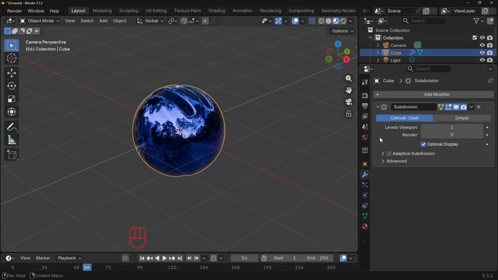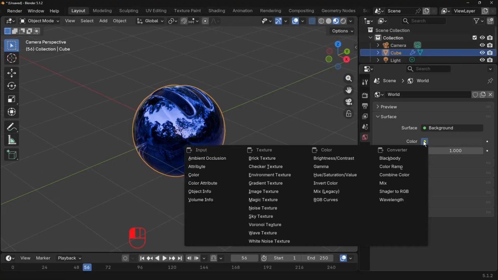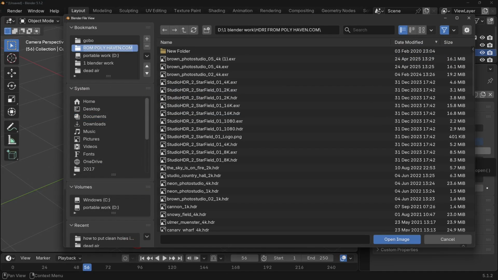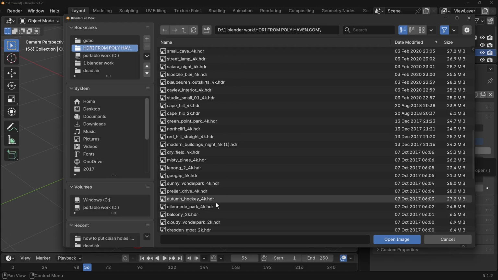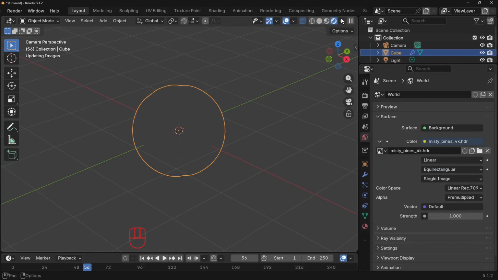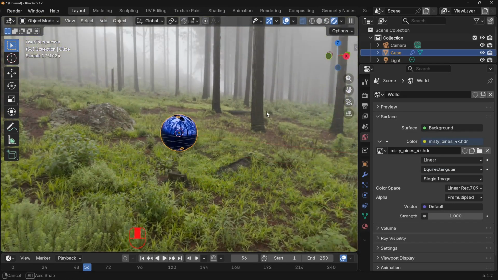added an HDRI. So I'm just going to quickly add an HDRI to our image, which will make it look a bit more real. So environmental texture, open. I've got these saved on my computer. They're all from Polyhaven. And let's just pick anything. Misty Pines. And go into render mode to look at what Misty Pines will look like.